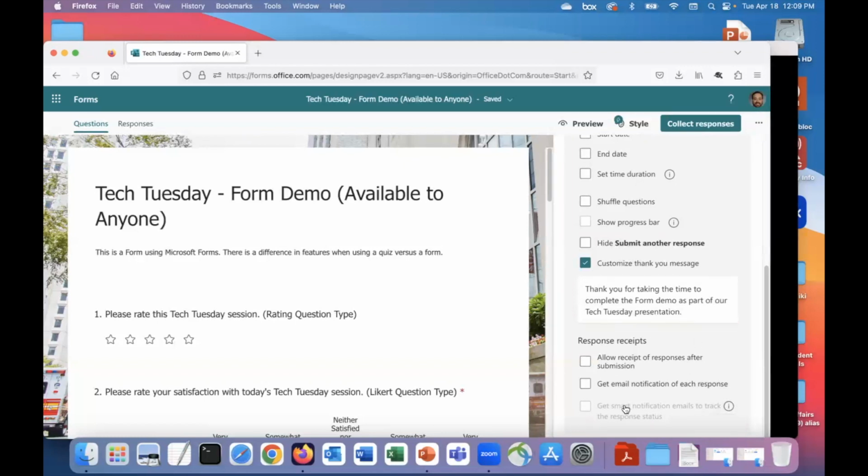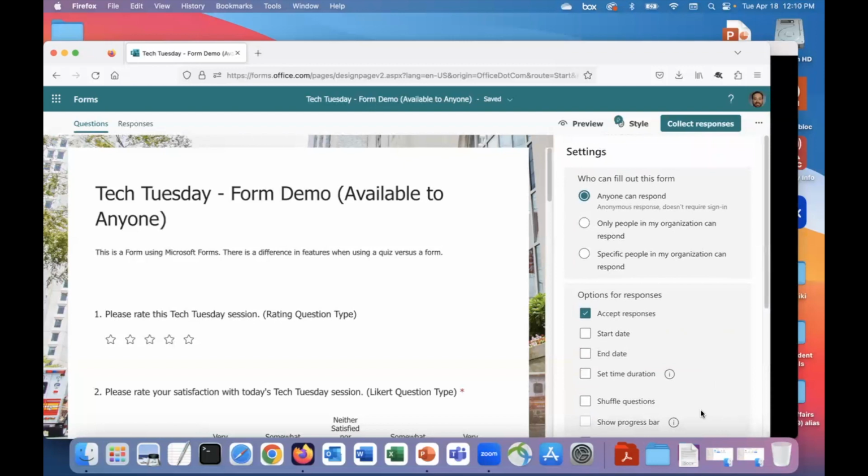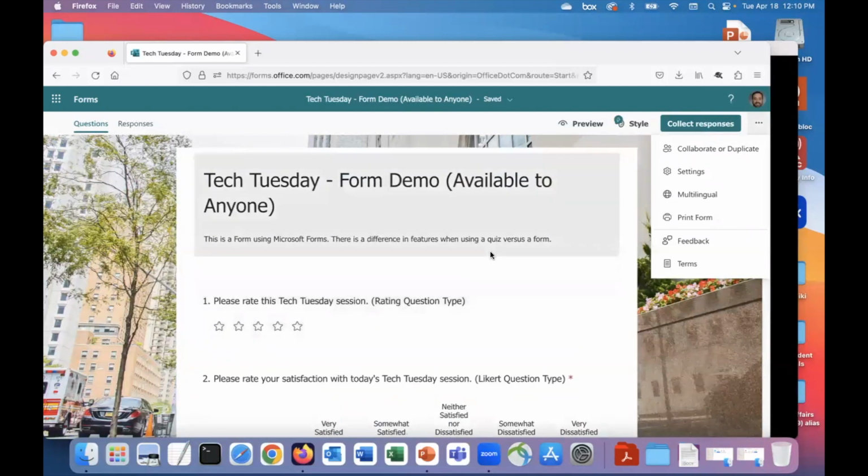And you can allow for receipt of responses and notifications. Receipt of responses means the submitter will get a response via email. Obviously, it would need to have their email address to do so. And you can also get a notification as the form administrator. So that is very much the general settings. And to close that very quickly, let's start going into what a form looks like.